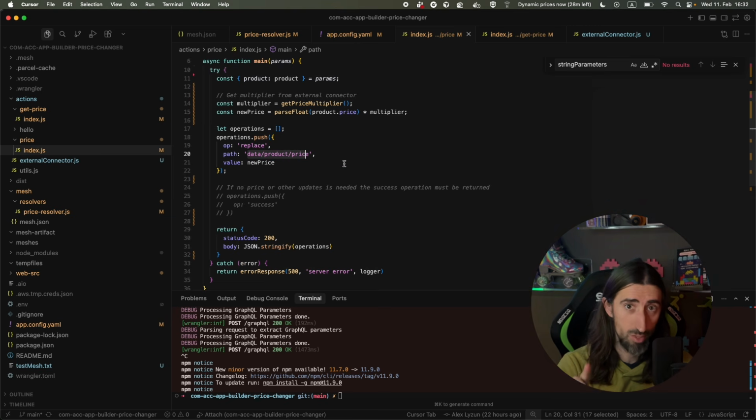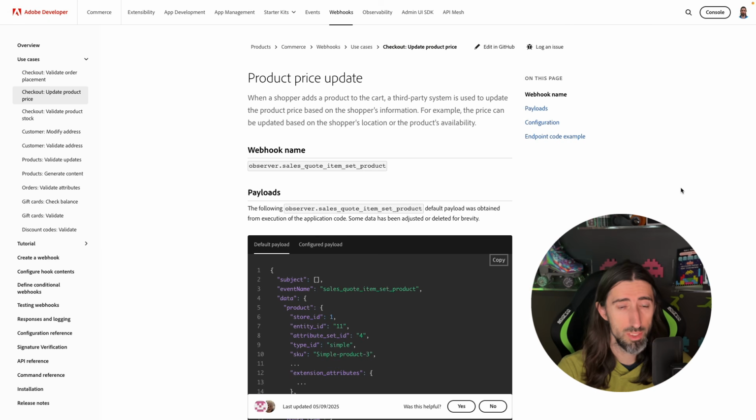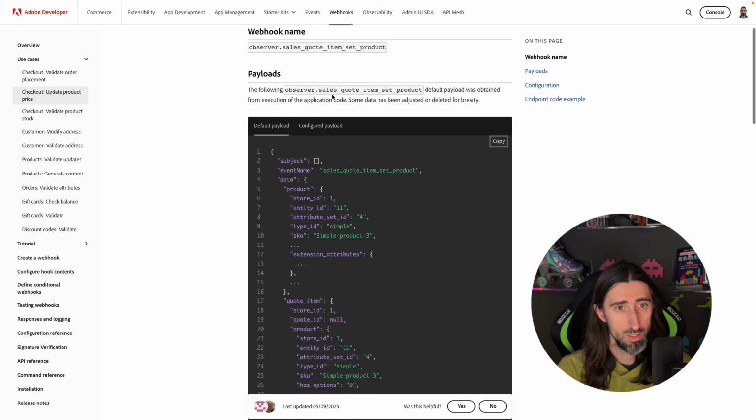Why is it so and how to know that? I'll show you in a moment. First of all, let's go back to the documentation. We need to subscribe to the webhook on Adobe Commerce. As I said before, you have two options. One is for PaaS, which is to align the webhook XML file. Another one is for SaaS, where you go to your backend and do it straight away from there.